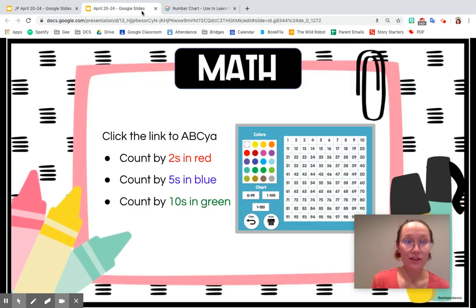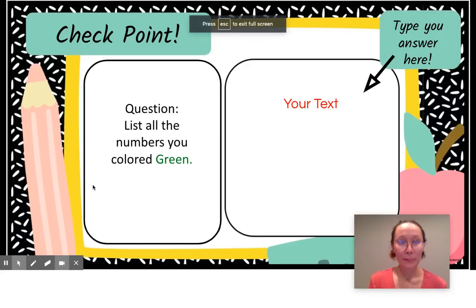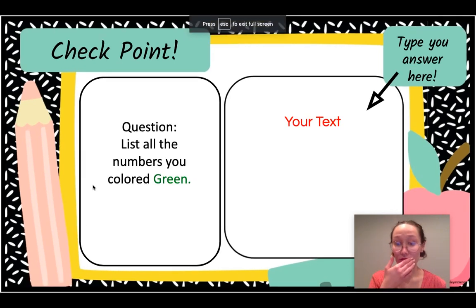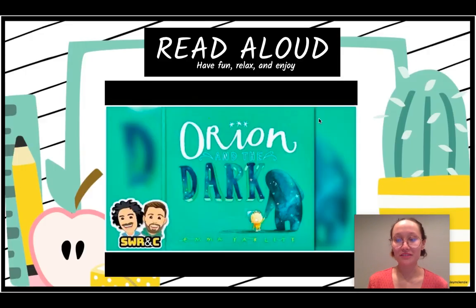After that, you'll have a checkpoint question that asks, list all the numbers you colored green. And so you'll list all those numbers there.